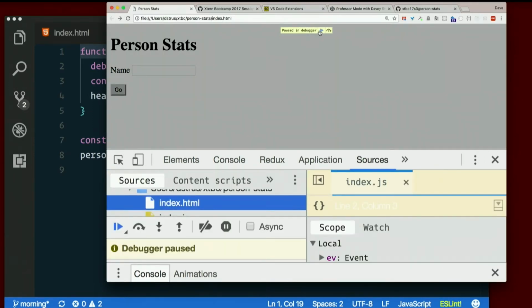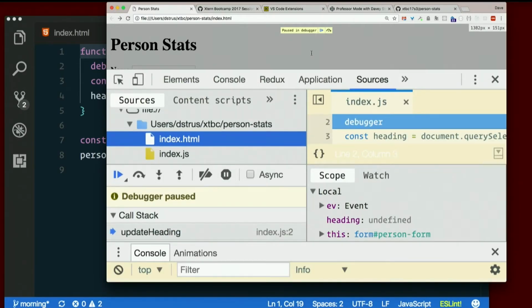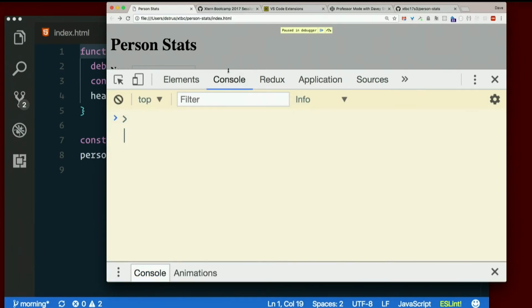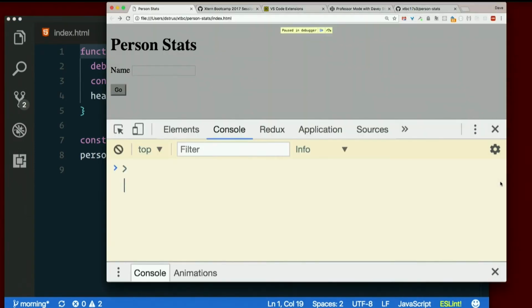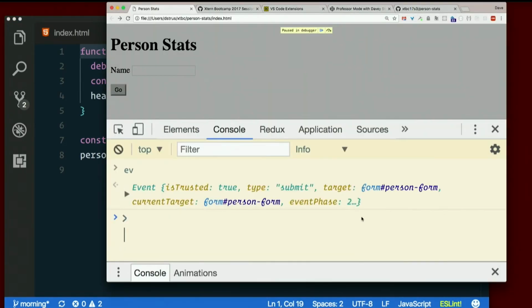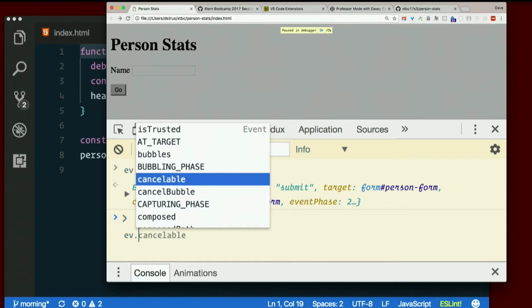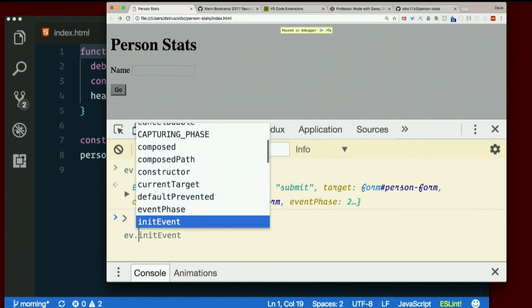Yay, paused in debugger. And we can look at stuff like all our local variables. We have ev, we have heading, and we have this. This. Believe me, you don't want to know, but you're going to have to know later. All I want to do is flip over to the console. I should have this ev variable now, right? I'm inside update heading. There it is. It's an event. Target is the form. Current target, still the form. What else do we have? ev dot, oh my gosh, all kinds of stuff. Holy smokes.